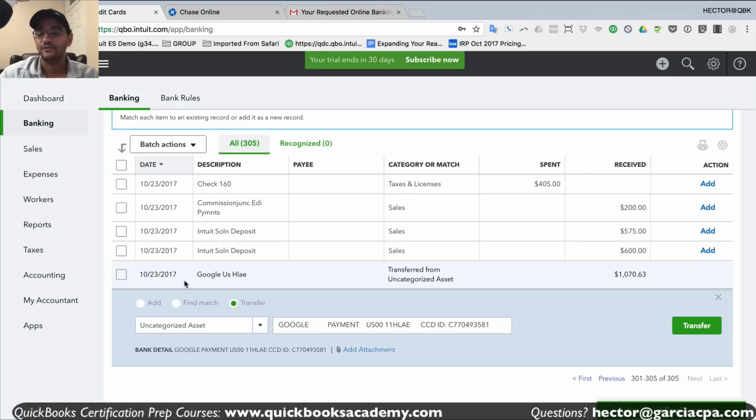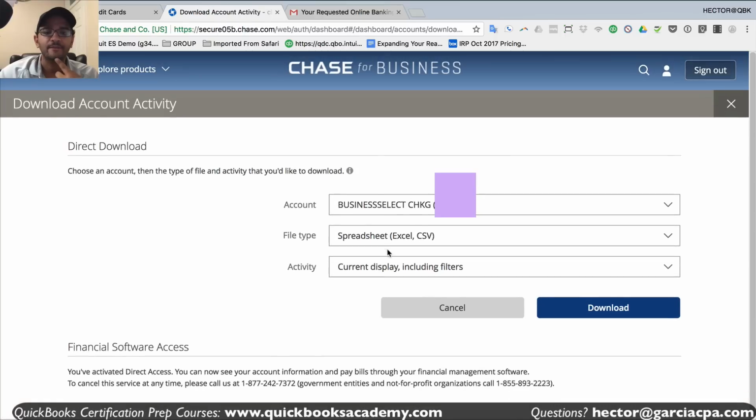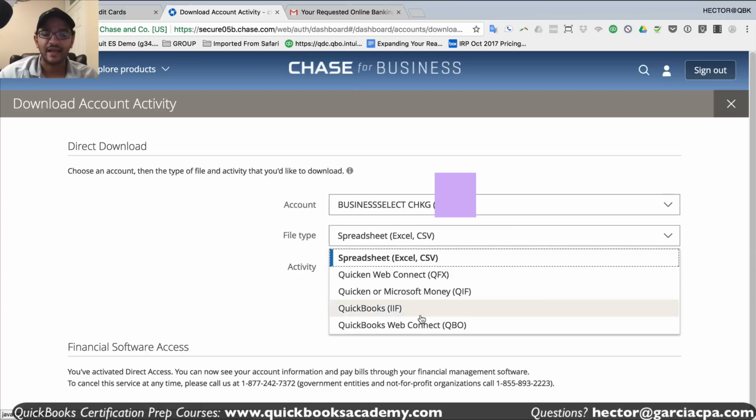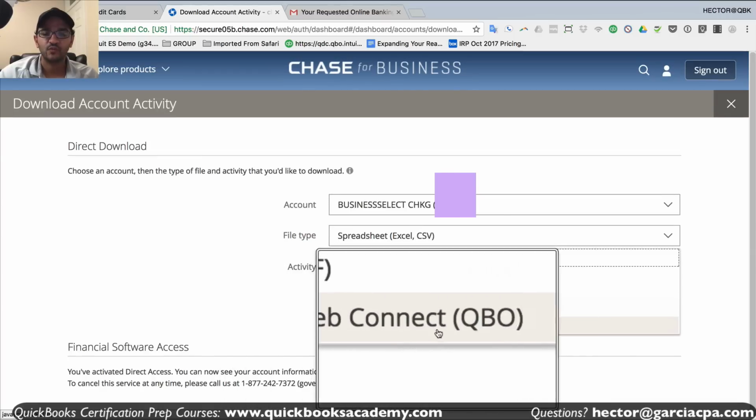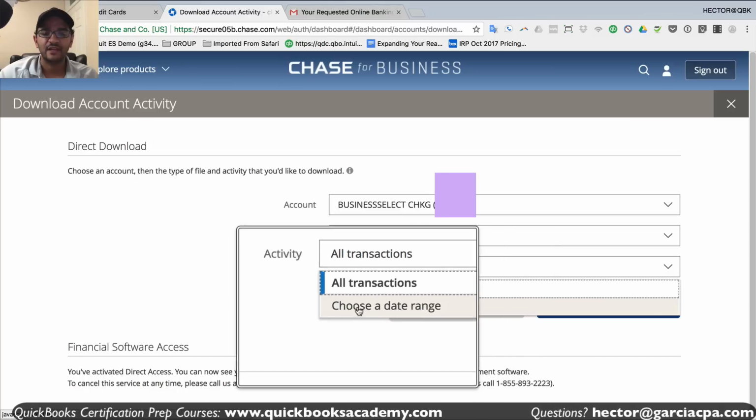Now, some banks allow you to manually download a specific date range of transactions, but you have to go through their bank account directly. Chase, for example, which is the bank account that I use, has a button here on the right side that says download account activity. You click on that and then you select the bank account that you want to download from. You select the type. It needs to be this one called QuickBooks Web Connect QBO.